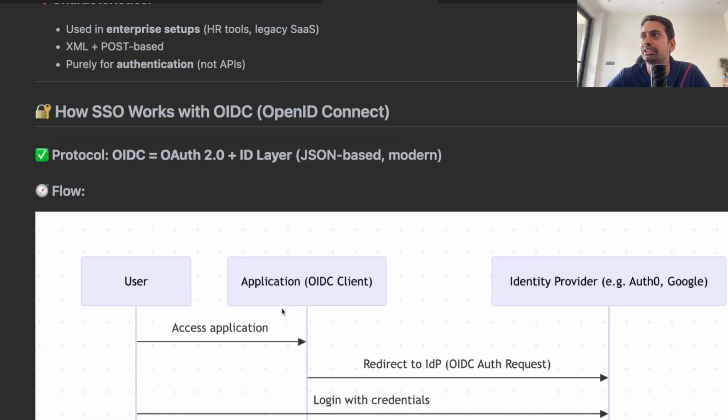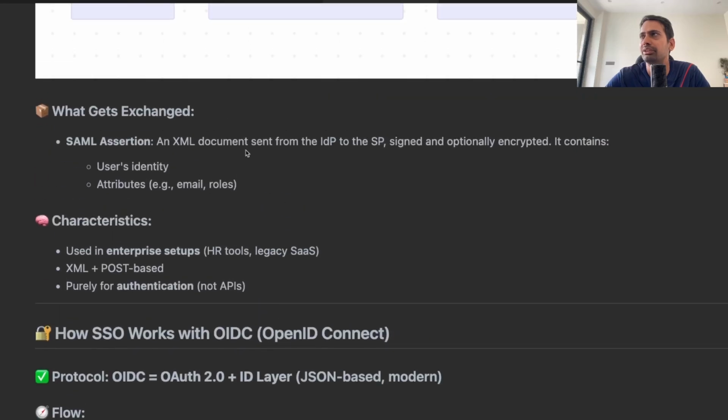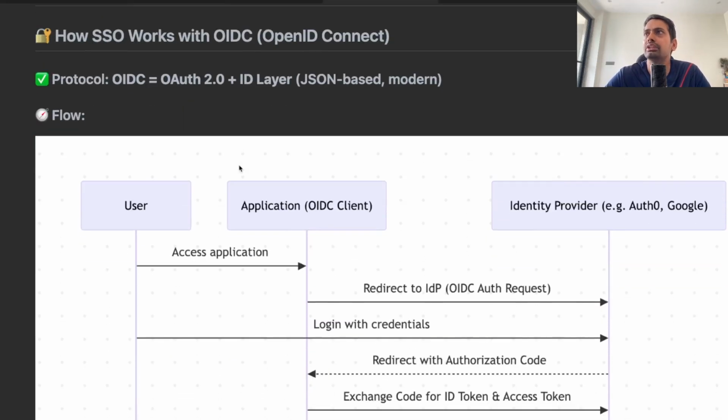And how does OIDC work? The main difference is that in SAML we are using an XML document, which the IDP sends to the SP. Optionally, you can also encrypt it. OIDC is OAuth 2.0 plus an ID layer. So you can see it's like a modern JSON web token, something modern on top of that.